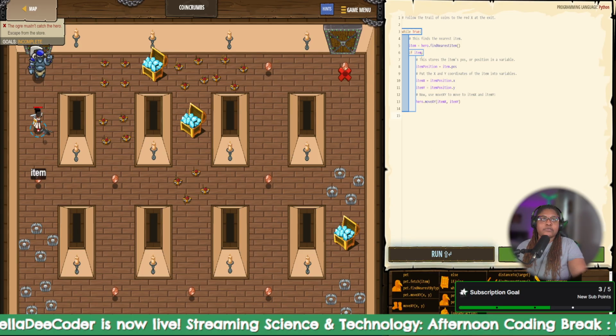Where's the thing at? So it's while true. We have the variable item, which is the hero. The method that we have on here is for the hero to find the nearest item. So if the item is in the item of whatever the position is, and then X and Y, we're gonna move. That's what we're gonna do.